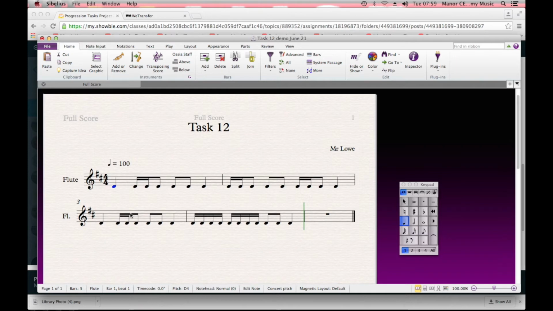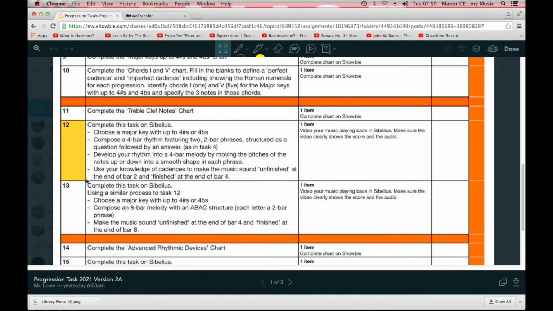The next thing, if we go back to the task, we can see this thing about using your knowledge of cadences. Well, cadences is a bit of a strange word because it's related to harmony, but actually harmony and melody, they're really closely related. So from that knowledge, the thing that you need to remember is that if you end a phrase with a chord 5, then it will sound unfinished. So we're going to use note 5, or what we call the dominant note.